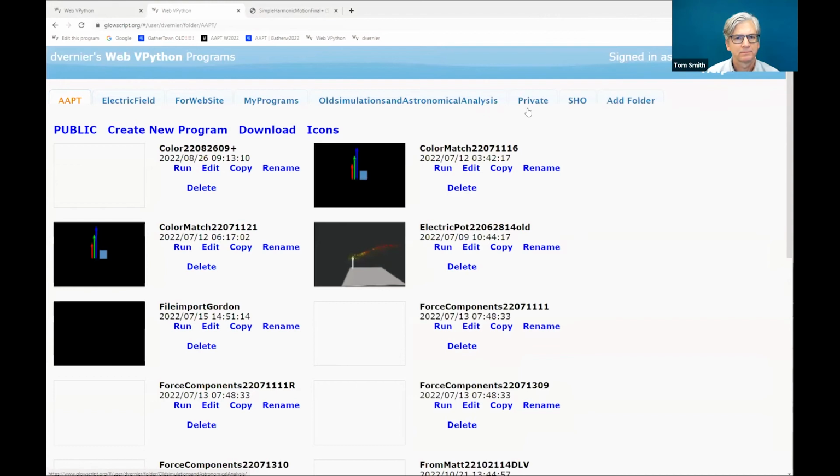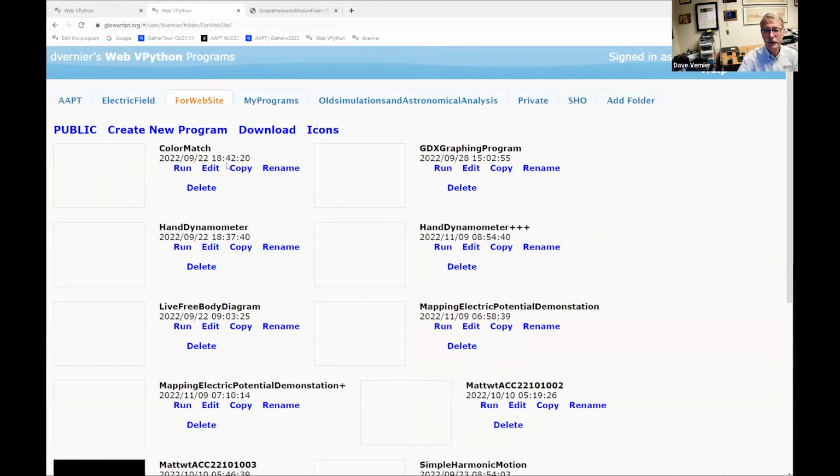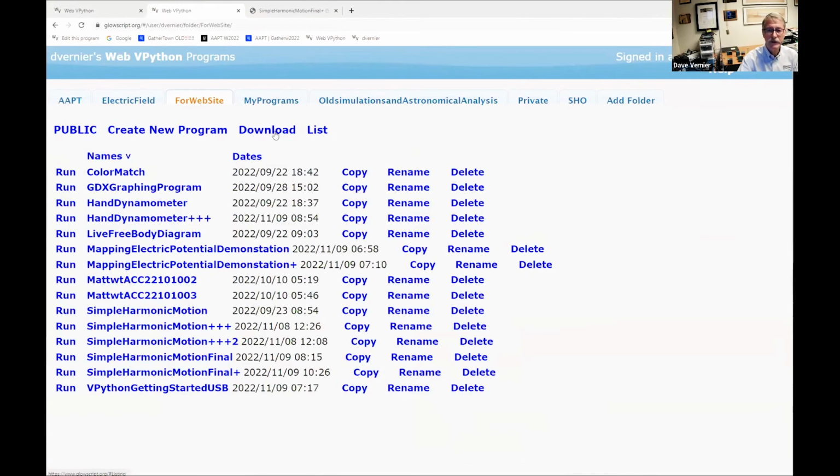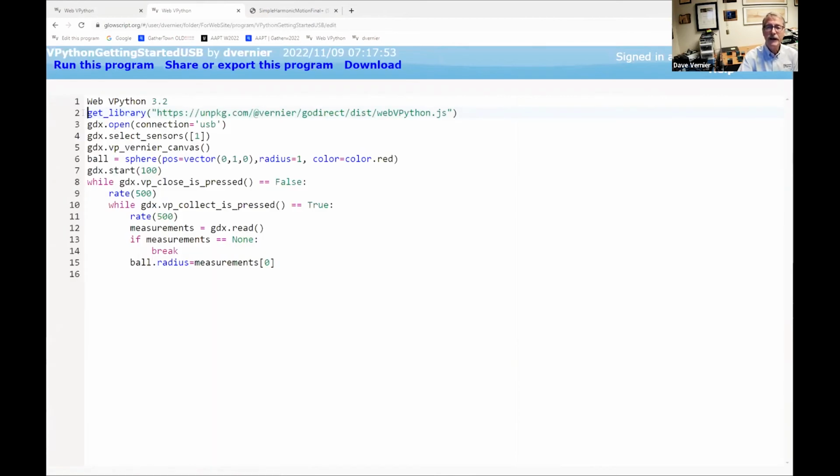Okay, now I'm going to go back to my programs, and I'm going to choose the world's simplest program. Here's a nice feature: this is my part of the web VPython world, and I didn't pay anything for this, but it's here, and I can sort things by name. I want to run this one, just getting started USB. That's the world's simplest program by USB, but just for demonstration purposes, let's change 3 letters to BLE for Bluetooth low energy.